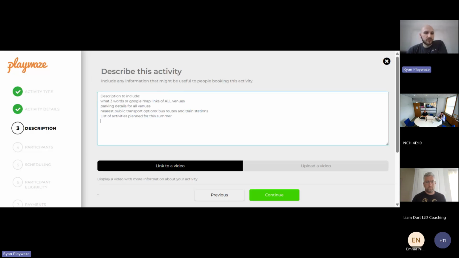So what we're asking you to include, if you can, is what 3 words or Google Map links to your venues. I'm just going to check that that's the activity one. Yeah. The list of activities, etc., similar to what you've got in your community create. You will probably also want to describe what's taking place at the activity, give a description of the day.